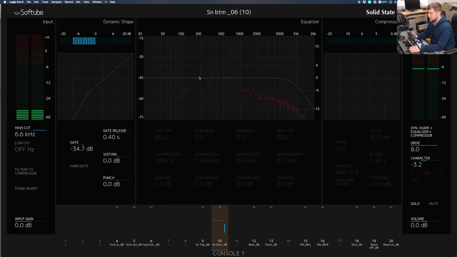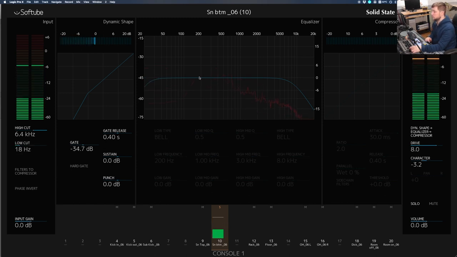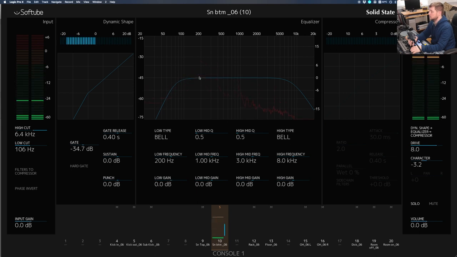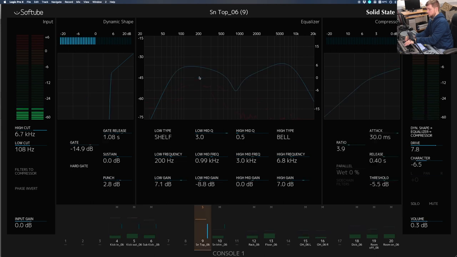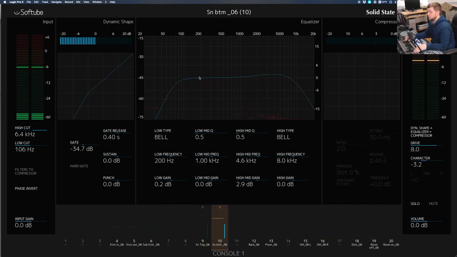Just low pass a little bit of the high end. Just take a bit of the information that I don't need out of it. So then, similar for the low end as well. And check the phase as well.